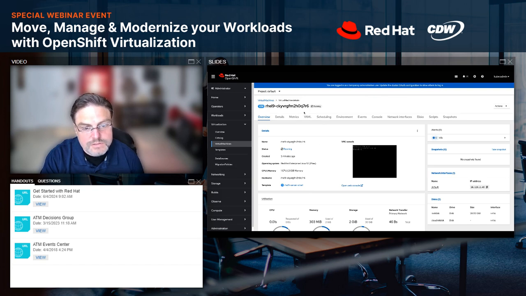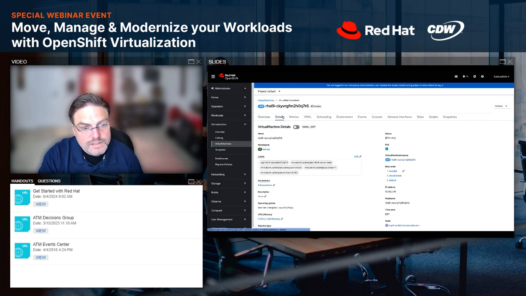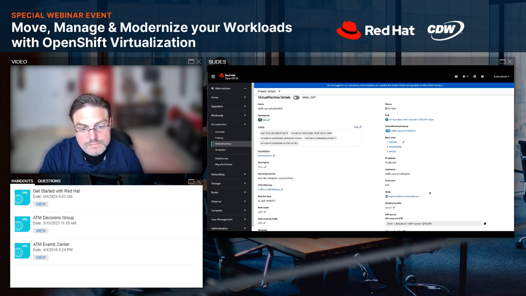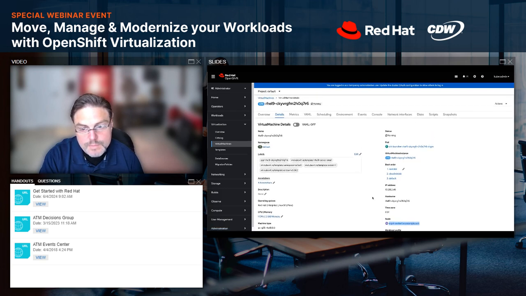So let's do some migrating. So you can see I have my virtual machine. I can get the details and see what host that virtual machine is running on. Right, there's the node. I have a view of my IP address, the time zone, the CPU and memory.